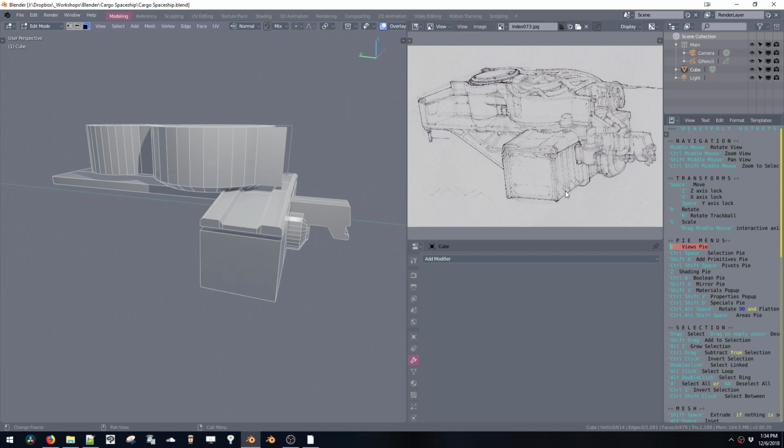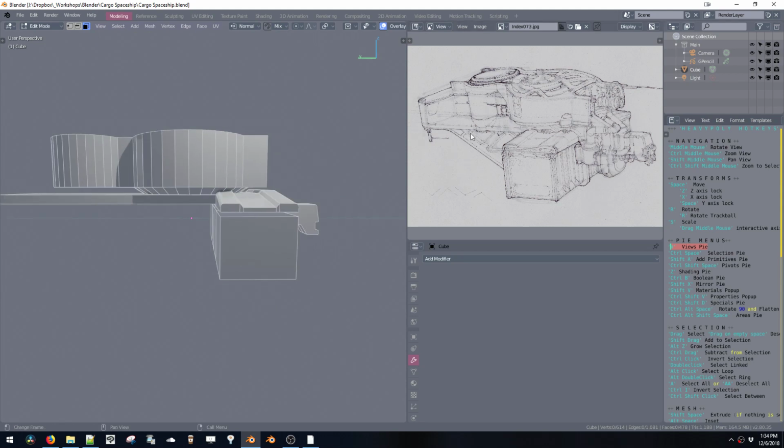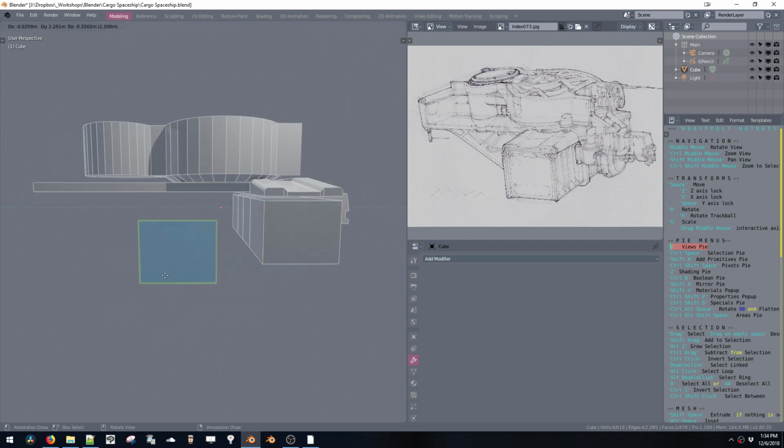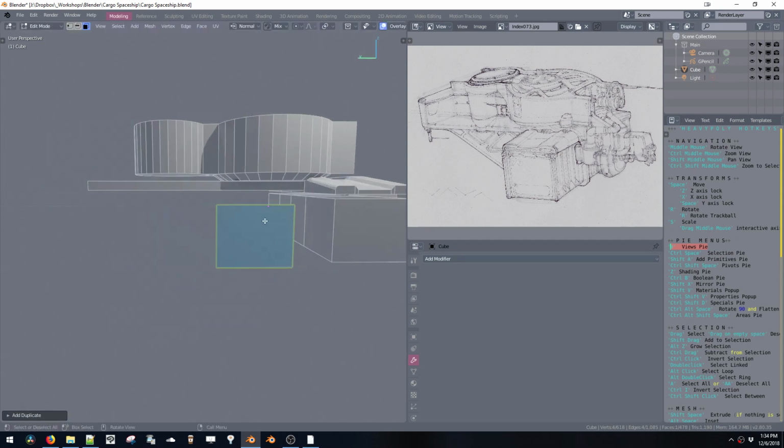Okay, let's go for this area underneath the ship. So to do that, I'll just duplicate a face here. So I'll go Control Space, Face, Control Space, Face, grab this face, Shift D to duplicate it, and just move it over here. Now, to create a triangle is pretty easy.